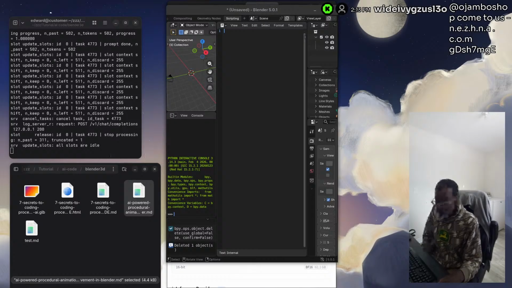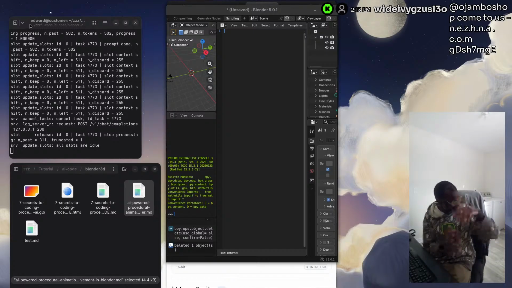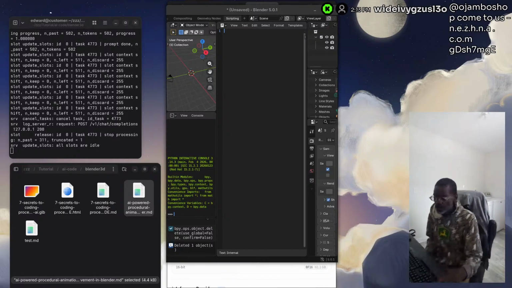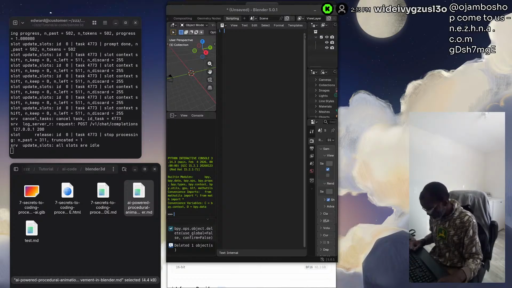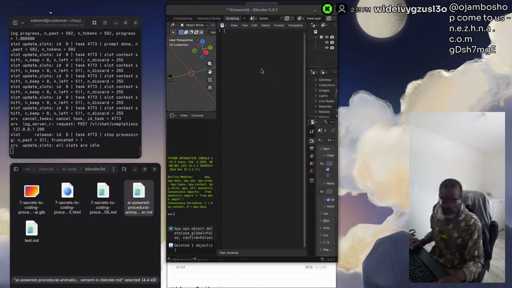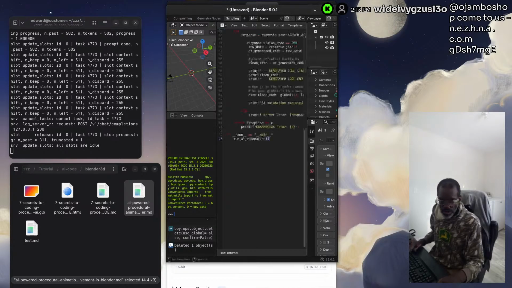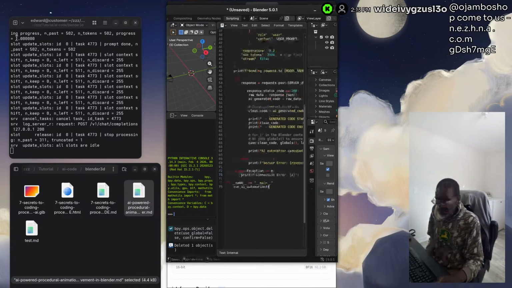Minimize. Okay, so I'm going to paste some code in here. You guys have seen this before. It's very similar to an older tutorial I did, the one where I got Blender to do a bunch of cubes, to call the llama.cpp server. So I'm going to copy this, paste it in here. Don't worry, I'll read it to you guys.